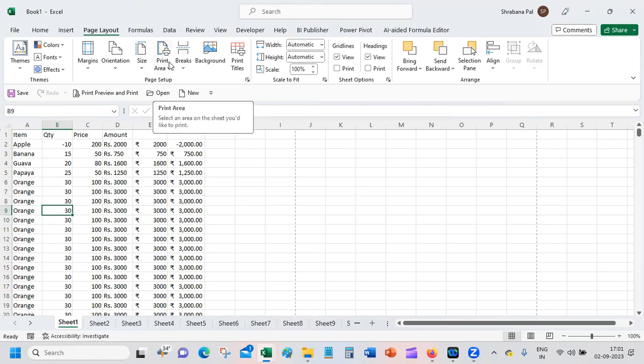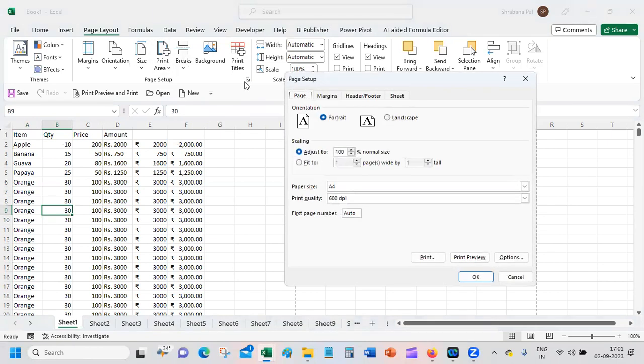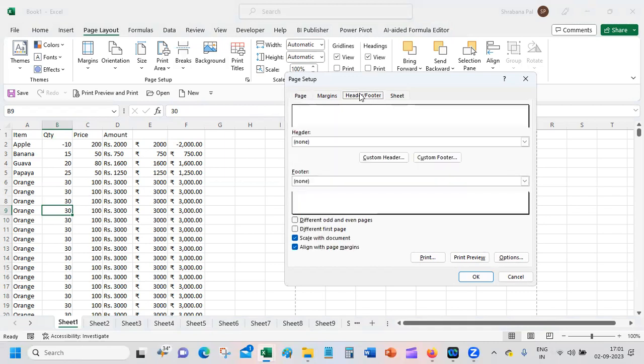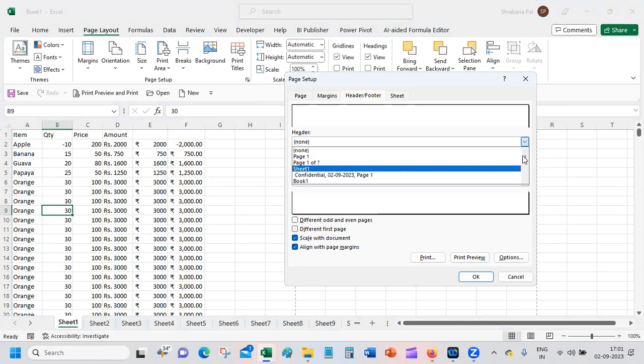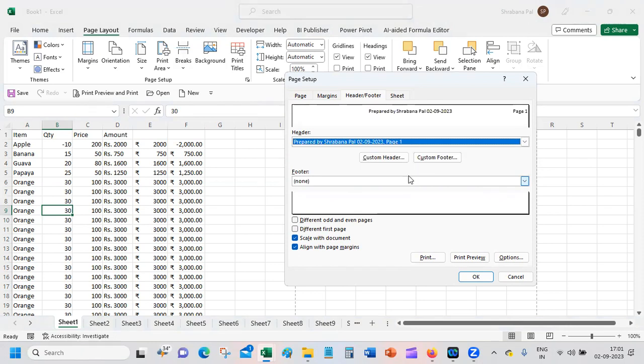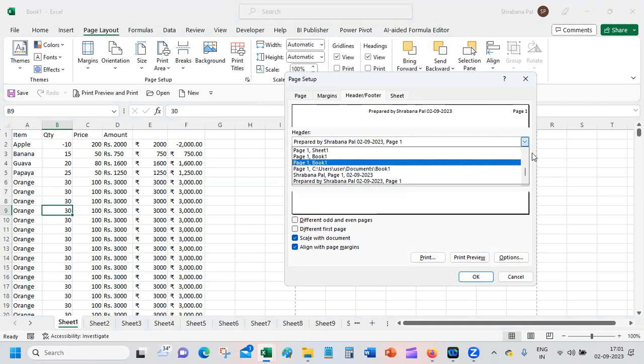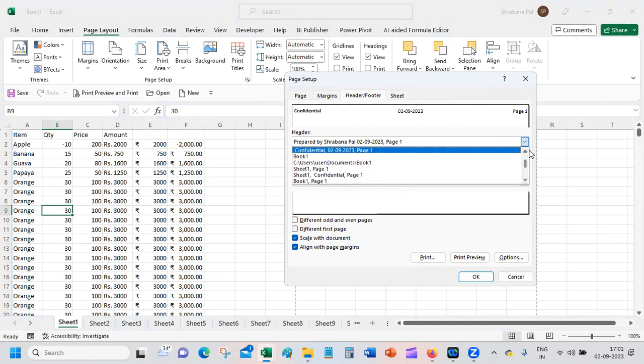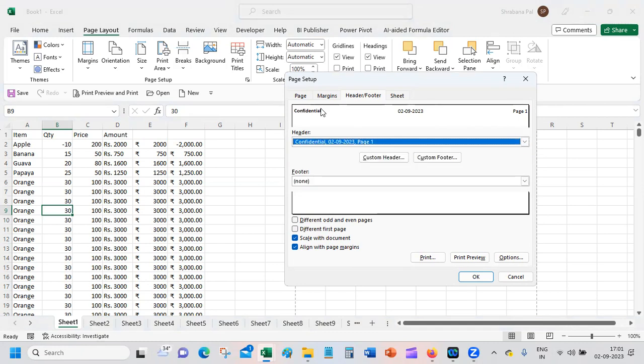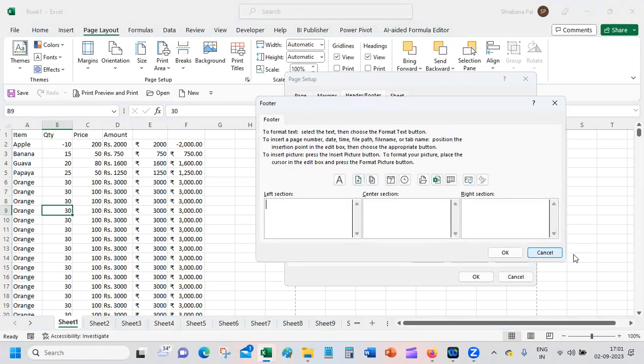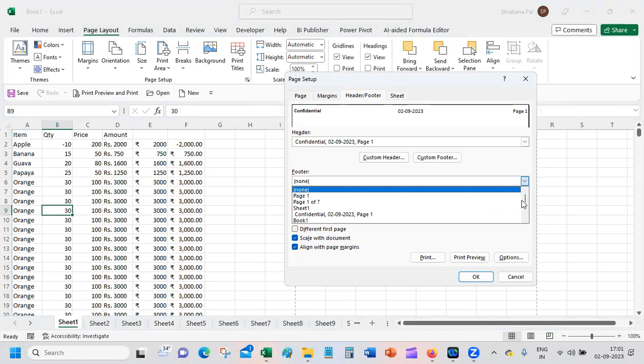Lastly, I come to the header. For the header part, I go to the page setup again, go to header and footer. Microsoft has given some headers and footers which I can use. For example, it will say who prepared it, on what date, what page number, or confidential, date, page number. At the bottom footer, I want some predefined ones. Let's say name, page 1 is already here.